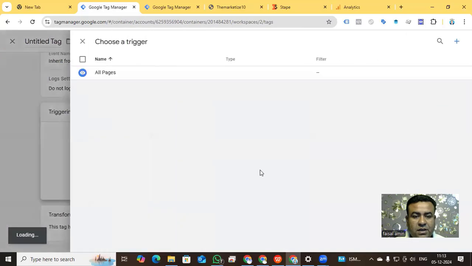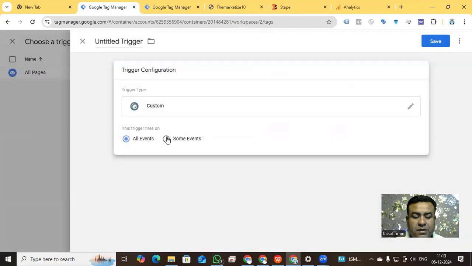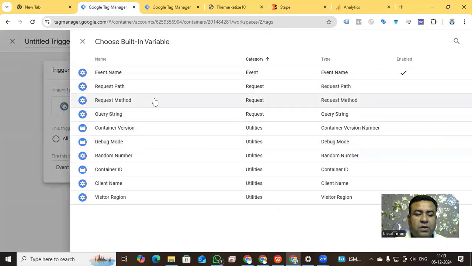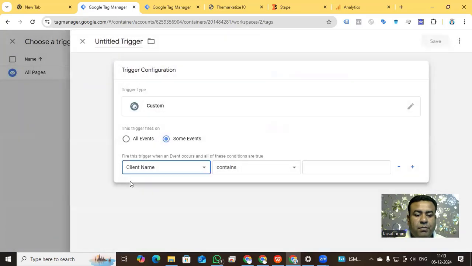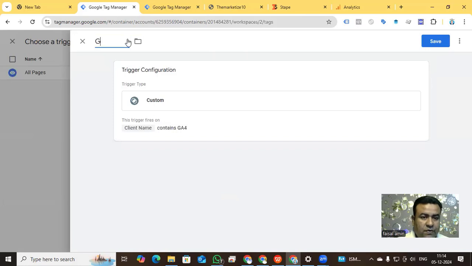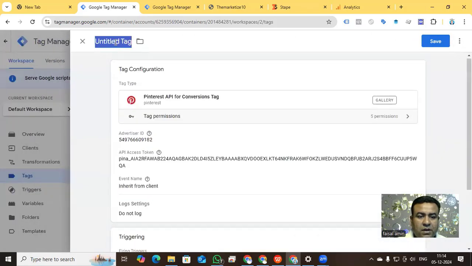In the triggering section I add a new trigger, that is a custom event, and select some events and go to the built-in variable section. Here you have to find the client name, and the client name will be GA4, and the trigger name will be GA4 client. Save it, and finally give the tag name, that is Pinterest conversion API. Save it.